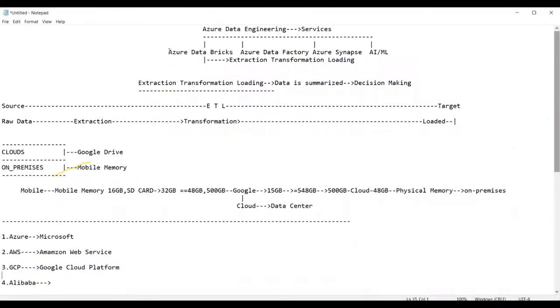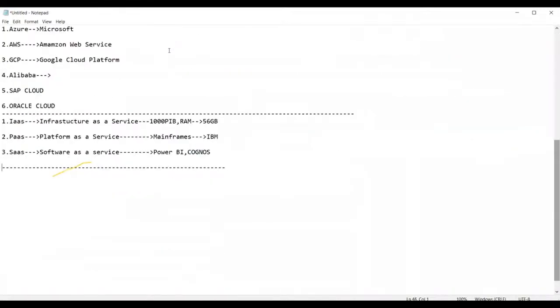So now guys, let us come back here. Azure Databricks is a service of Microsoft, which is provided to perform the job of extraction, transformation, and what is that? Loading. Azure Databricks is a service of Microsoft provided to perform the job of extraction, transformation, and loading.